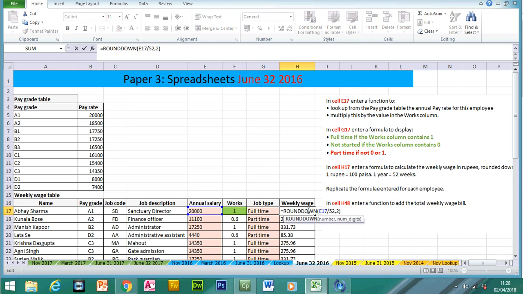And the last part, we had to work out the weekly salary, had to divide the annual yearly salary by 52 because we have 52 weeks in 1 year, and then we had to round it down to 2 places. Okay.